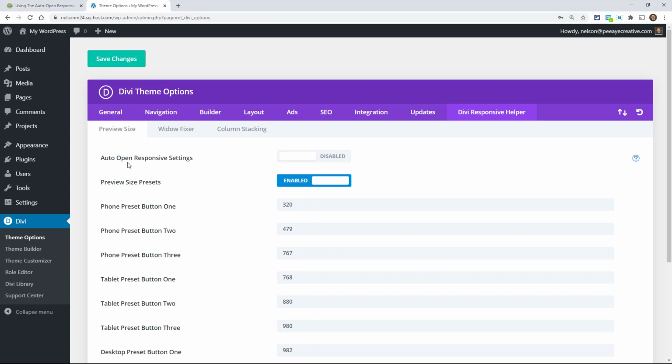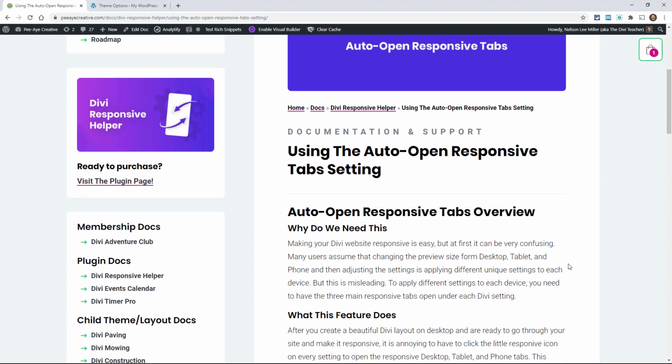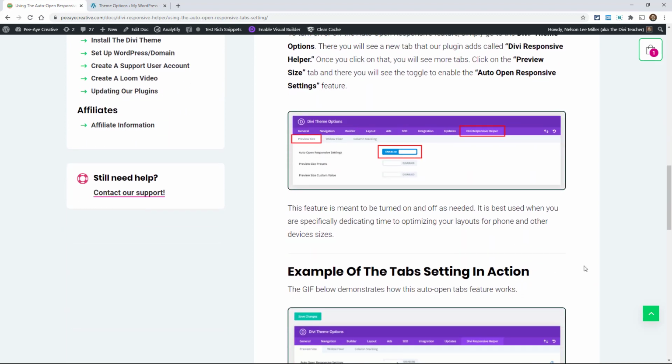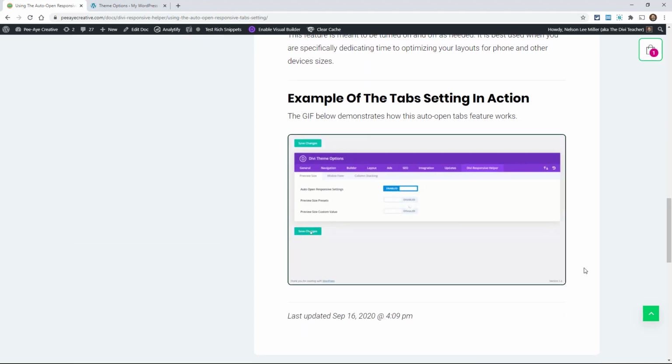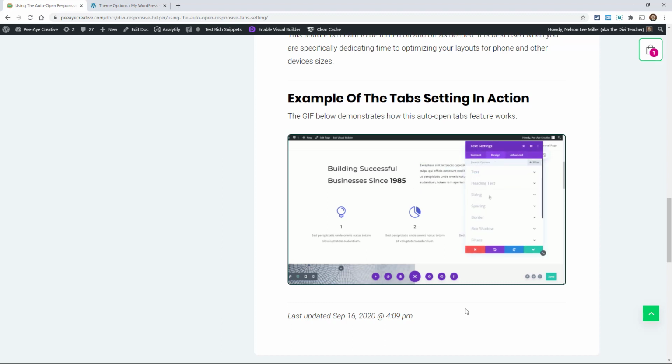You can also turn on the auto open responsive settings. By turning that on, it allows us to open those three tabs, the desktop, tablet, and phone tab inside the Divi Builder. Here's our documentation on this, why you would need this, what it does, and then we have another GIF showing you this in action. So here you can see it being turned on. And then as the builder opens, you can see that under each setting, the tabs are already open.